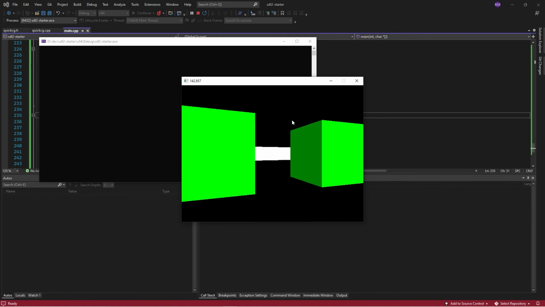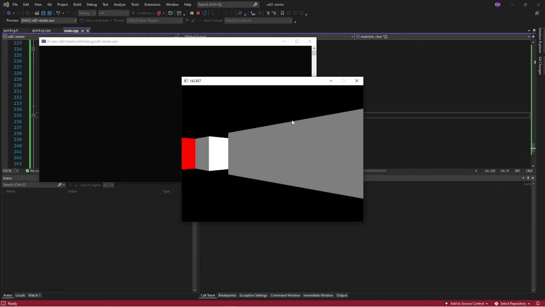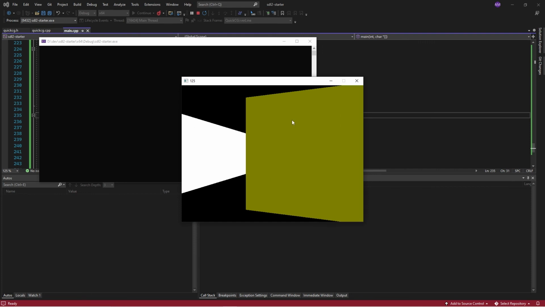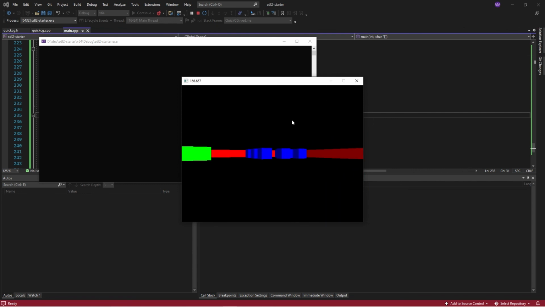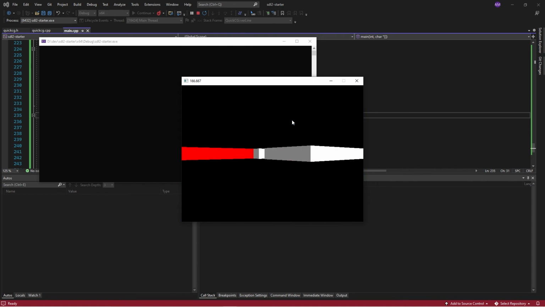Beautiful. It's good. It's fun. I don't know why this is white. I don't know if this was meant to be white, but anyway, it works. That's fun. That's nice.